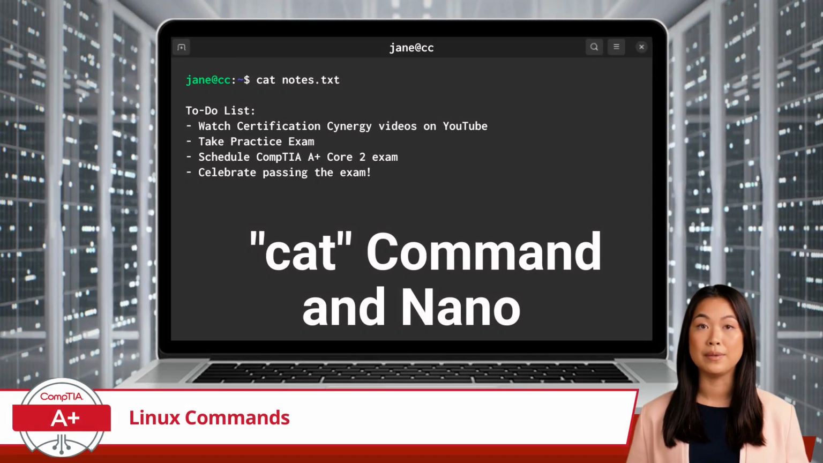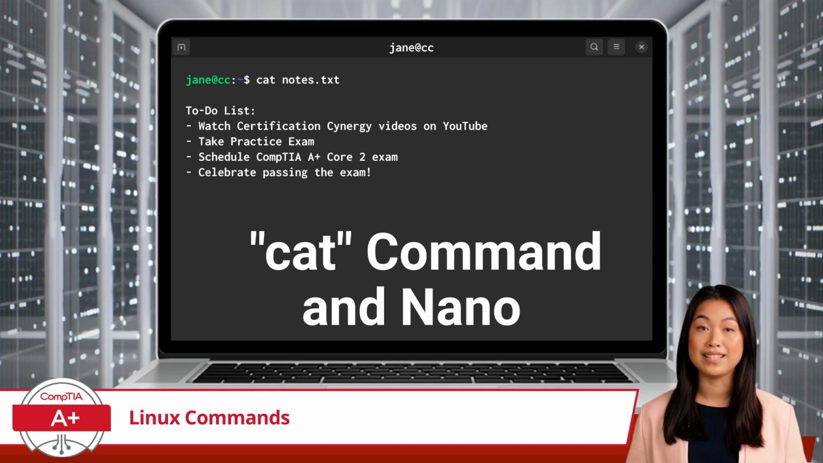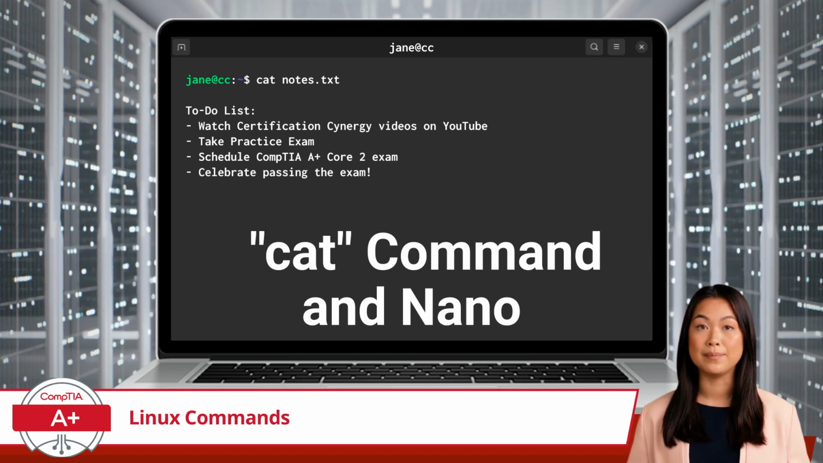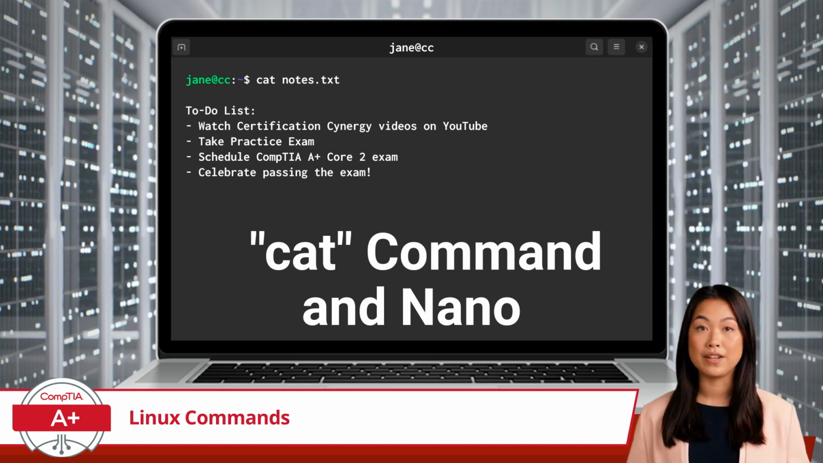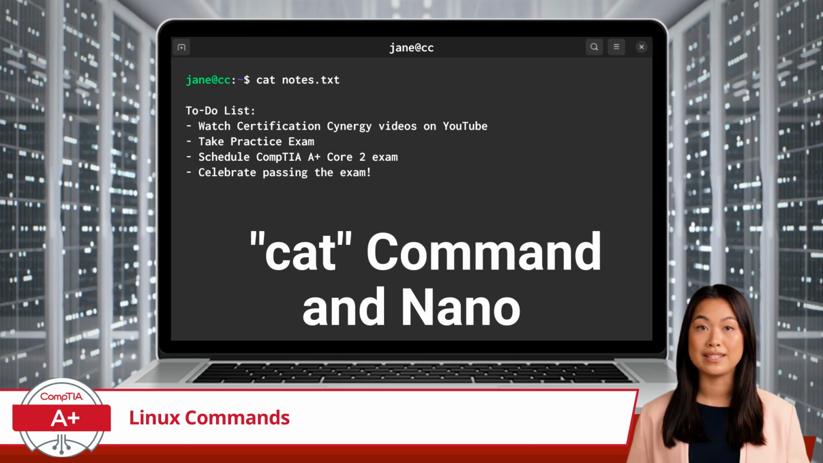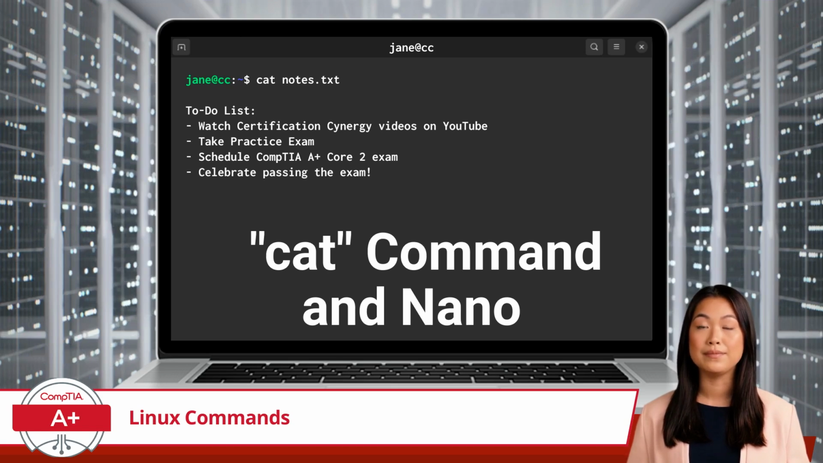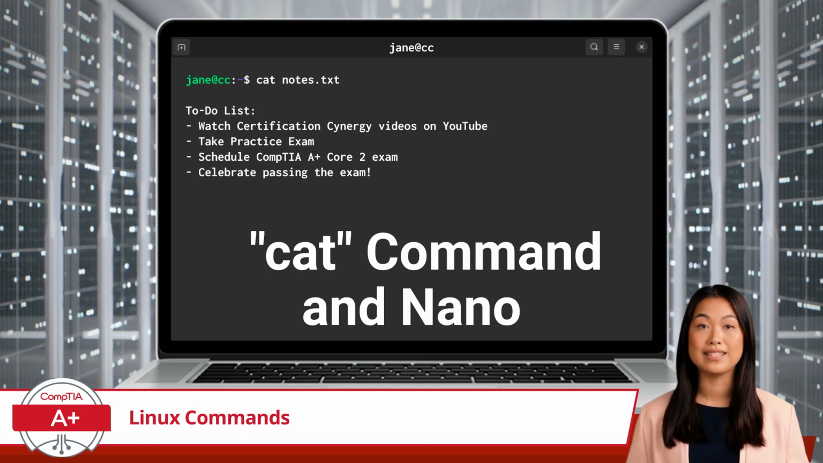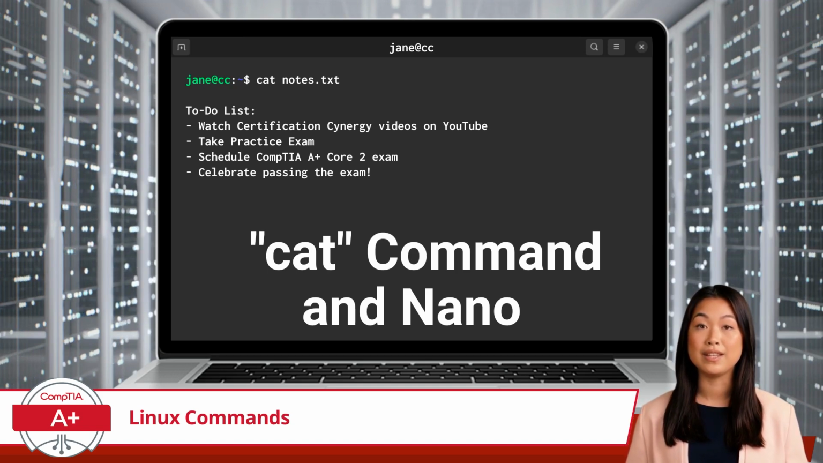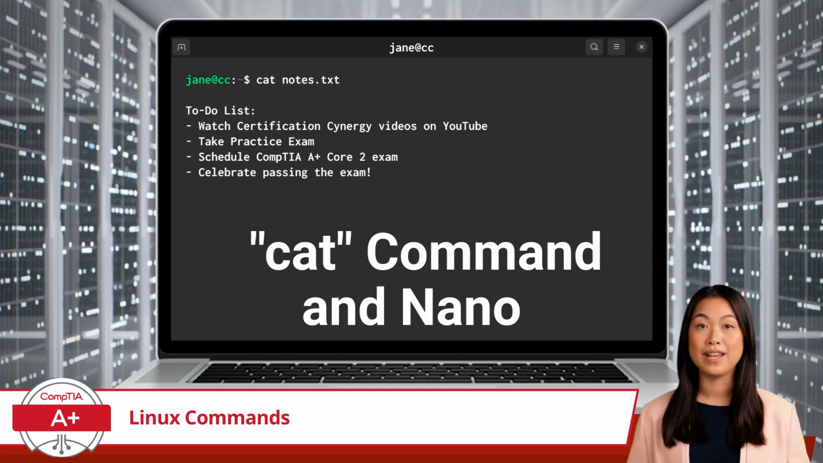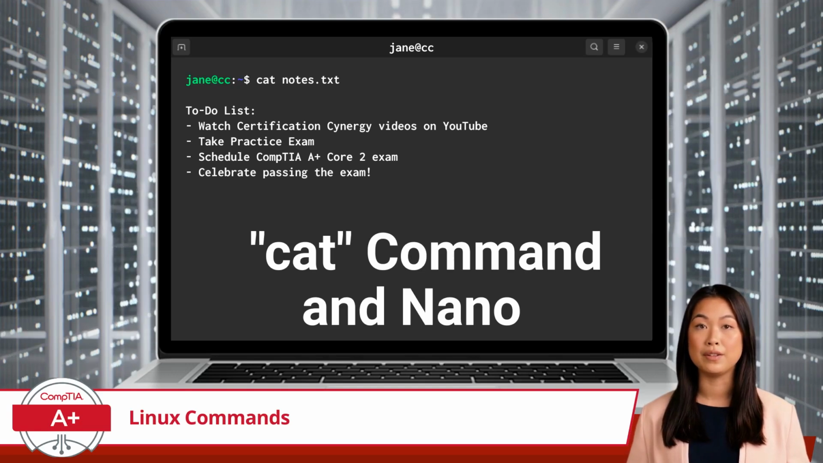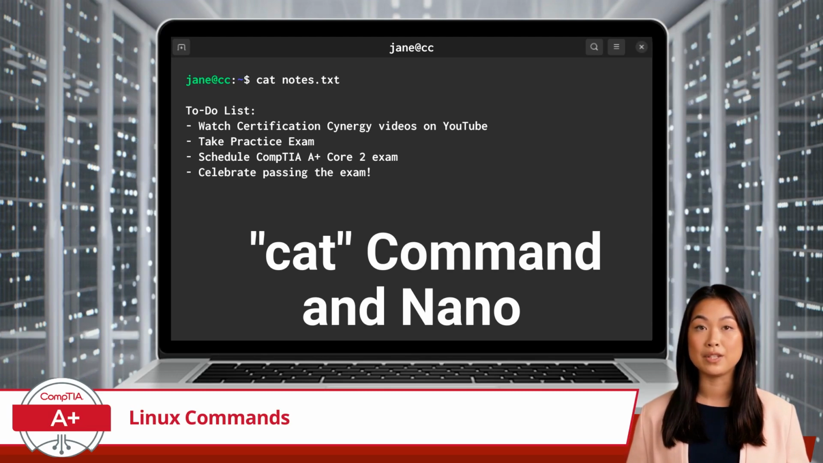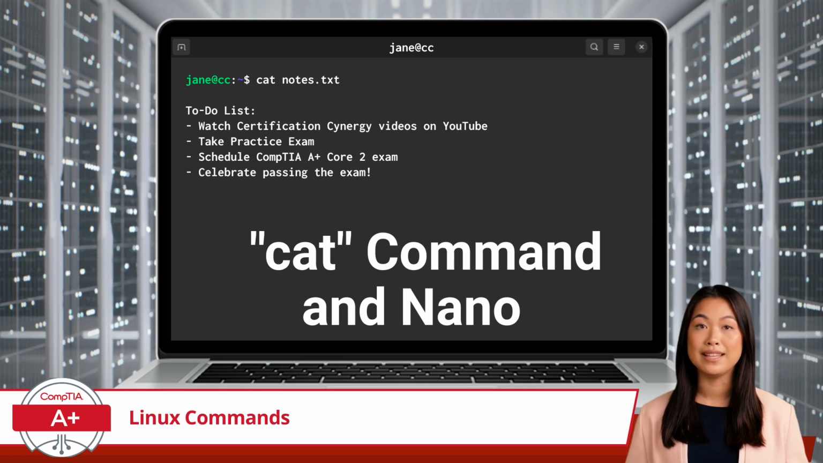Next, let's talk about the cat command, which no, it doesn't have anything to do with actual cats, but it does like to let your files out of the bag. The cat command is perfect for quickly displaying the text contents of a file directly in the terminal. For example, if Jane wants to take a quick peek inside notes.txt, she can run cat notes.txt, and the entire file will be printed right out in the terminal for her to read. No scratching or clawing necessary, just a simple and efficient way to view file contents without opening an editor.